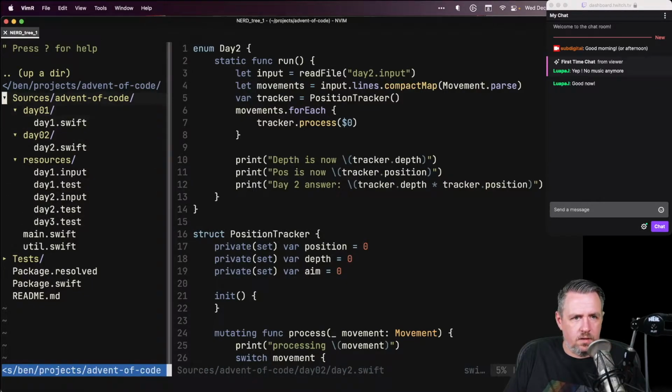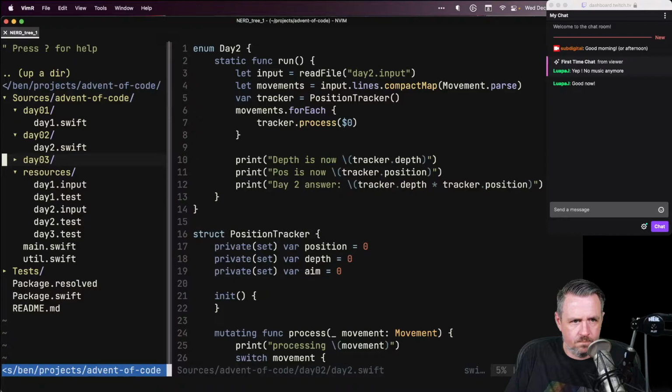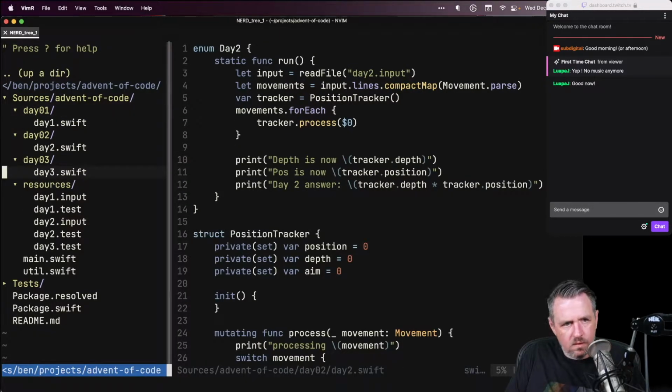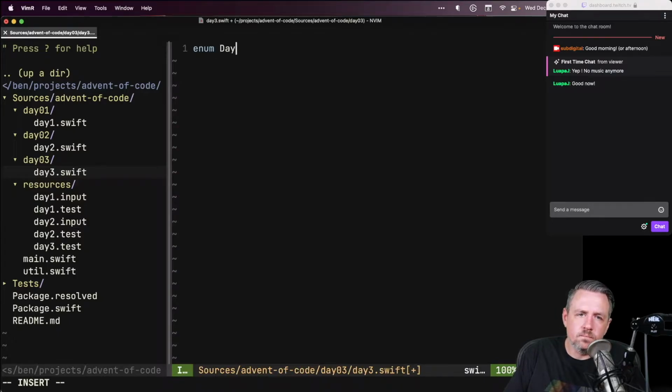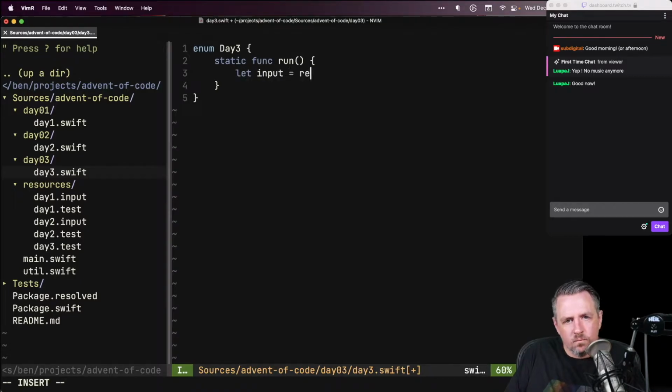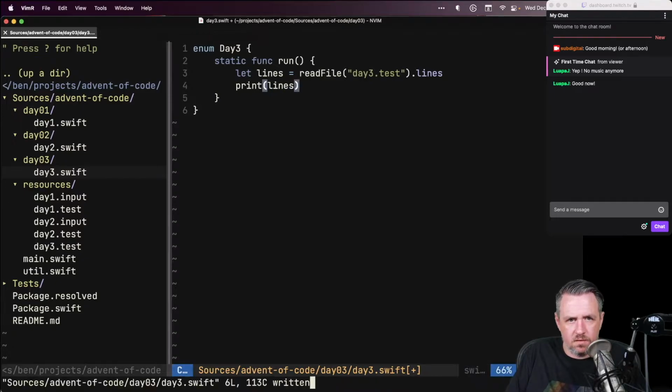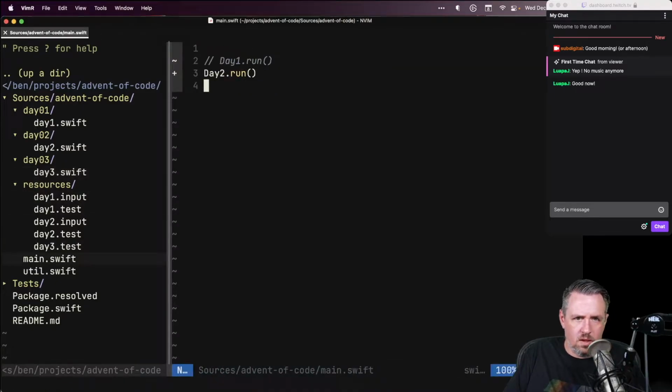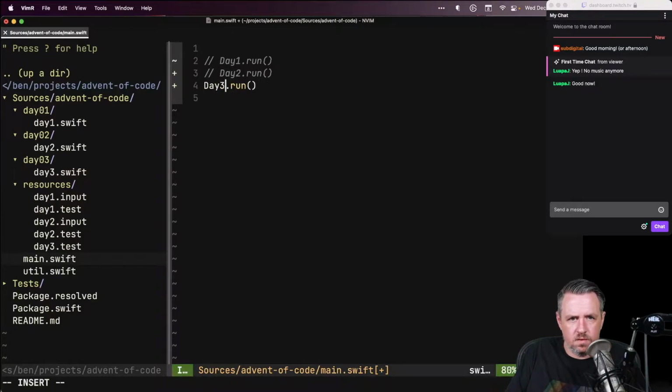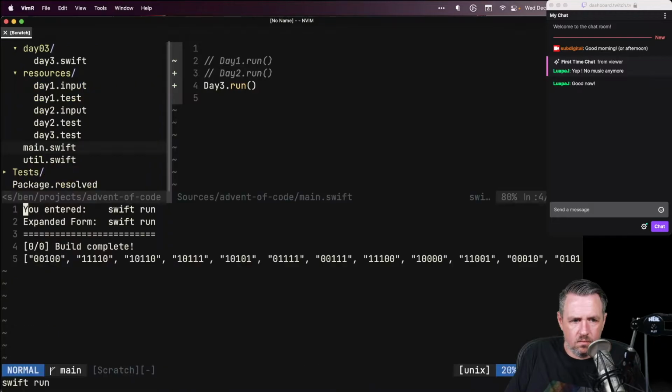So let's add a new folder, day 3. Day 3.swift. We can actually say read file day 3.test.lines. And let's just print them out so we can get something on the screen. And then in main, let's use day 3. Okay, so now we have our puzzle input.